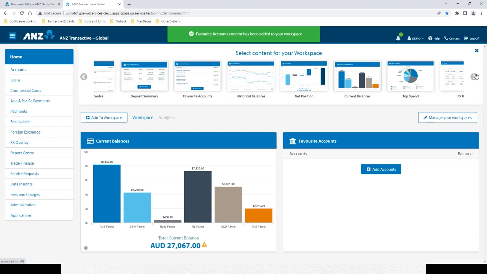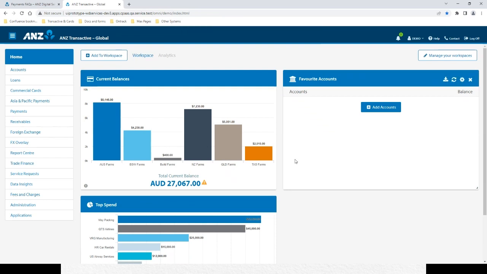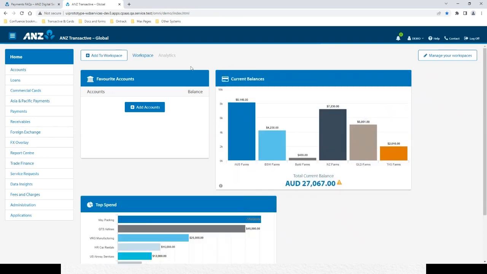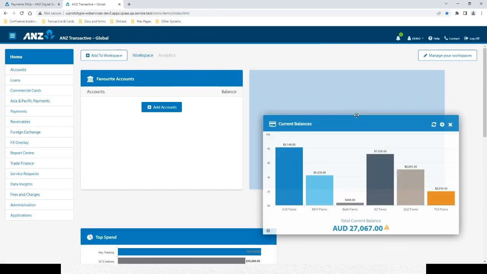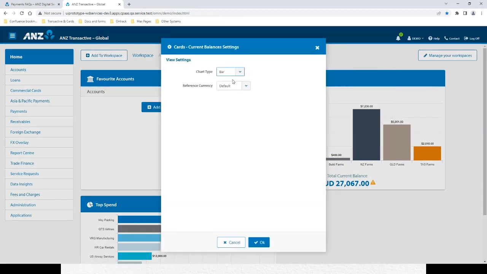Okay, and these grids are for your own personal workspace, so it won't be seen by anyone else in your company, just yours to view. So when you've added the ones that you like, you can completely customize them, so you can change the size of them, you can reorder them, you can remove them if you don't want them there anymore, just by clicking the X up the top. If you have a chart, you can have a look at a different chart. Like, for example, I might want to see a pie chart instead. You can do that.